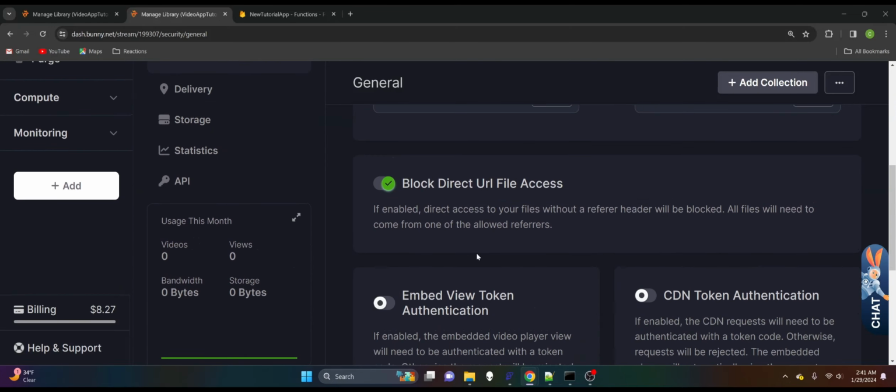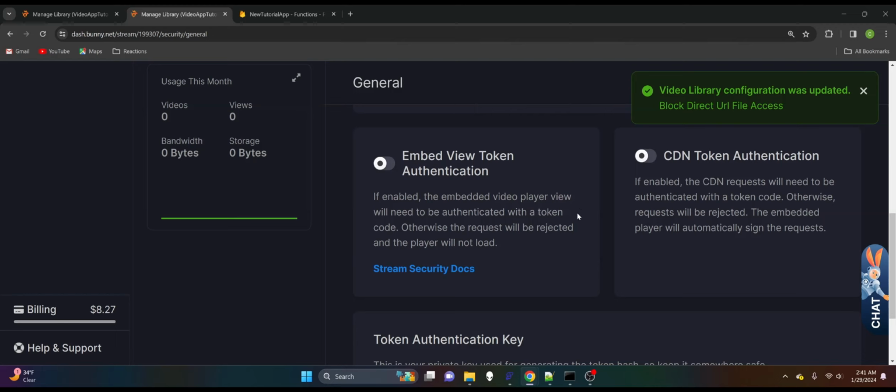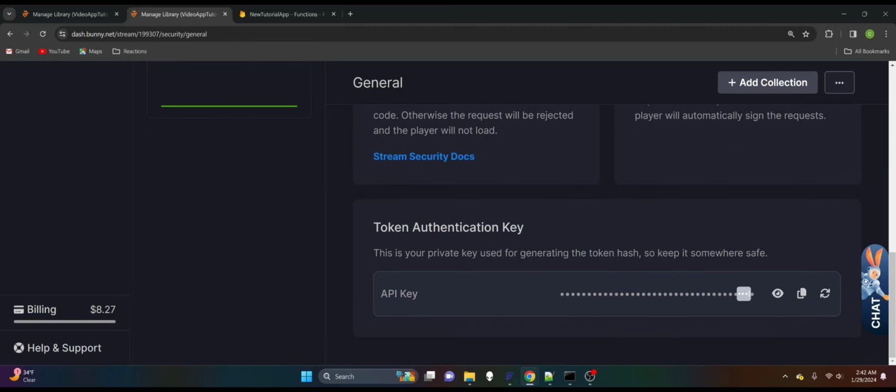Let's see here. I'm going to turn that off for now. So I'm not going to be setting any of that up at the moment. This is if you're using the embed video, so their video player that they provide. We're not using that, so we don't need that. If we were going to be applying a token for requests, then we would use this. But like I said, we're not going to do that right now.